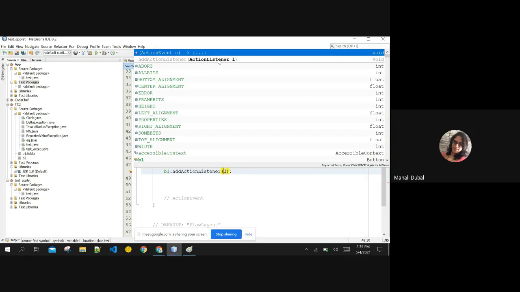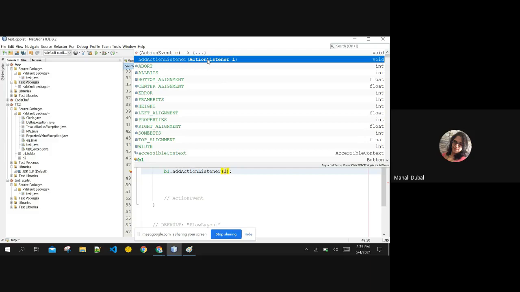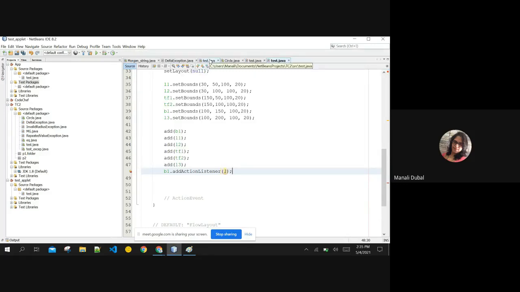It is taking some action listener, which is an interface actually. It is taking the object of the action listener interface. But we know that if action listener is an interface, then you cannot create the object of it. You cannot create the object of any interface. So for that reference to pass here, what will this reference be? The reference of your action listener interface.